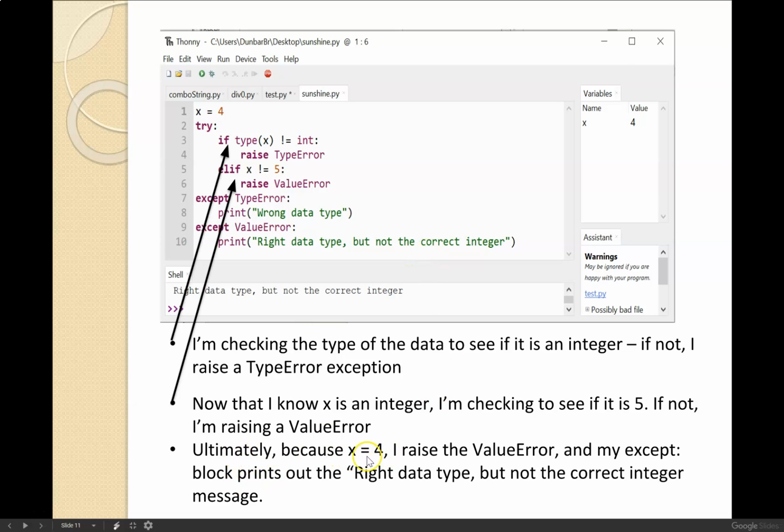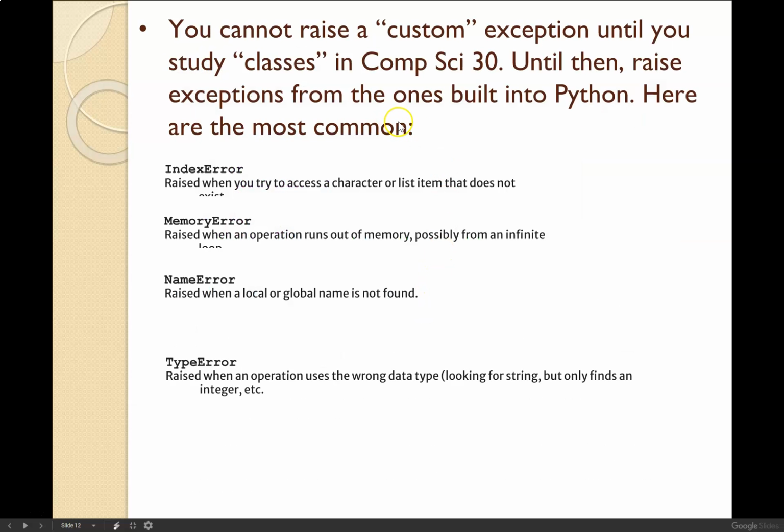So again, ultimately, because x equals 4, I raise a value error, and my except block prints out what I asked it to print out. The point here was that I can raise errors, basically broadcast that there's an error whenever I want, only if I use the built-in error types. Okay, now you can't do custom exceptions until you study classes in Comp Sci 30.